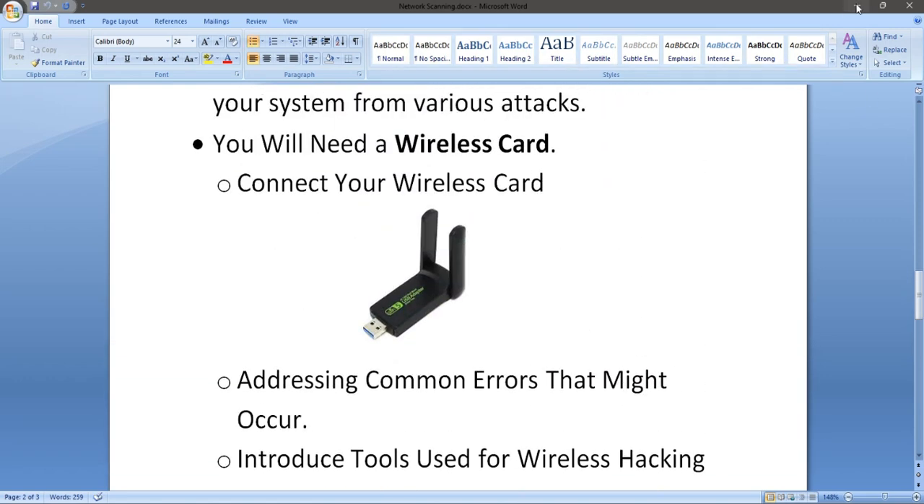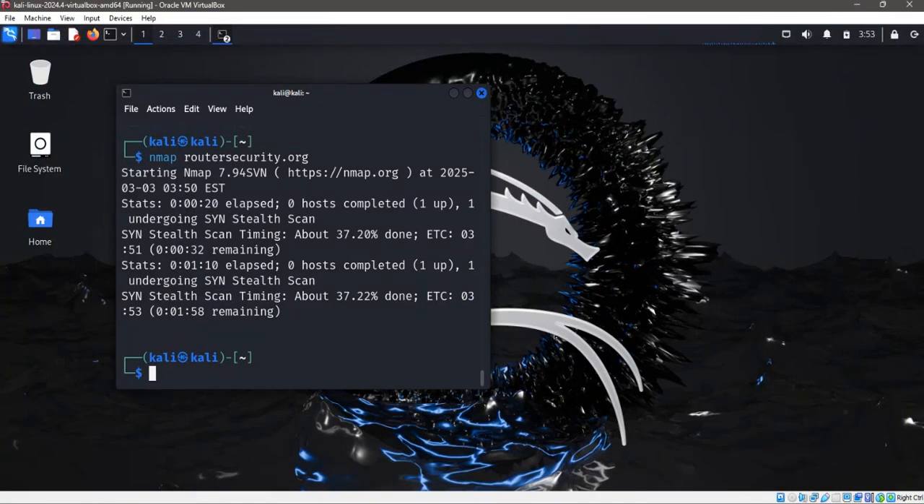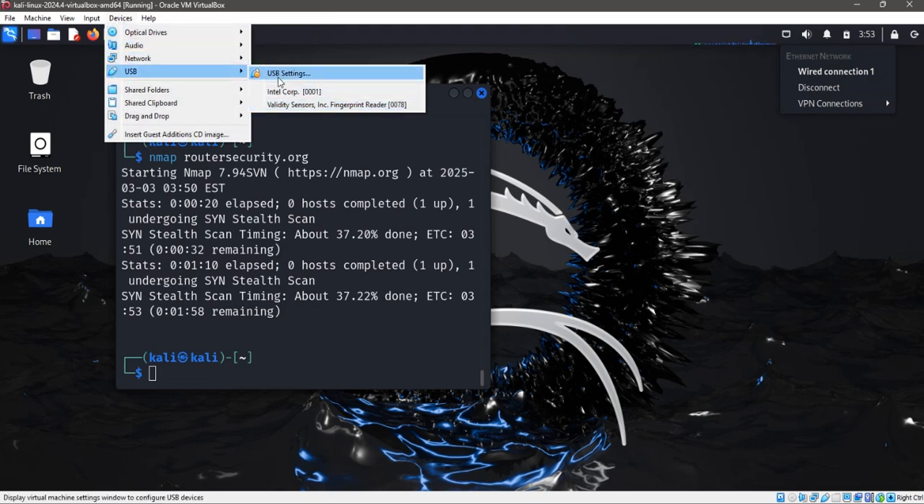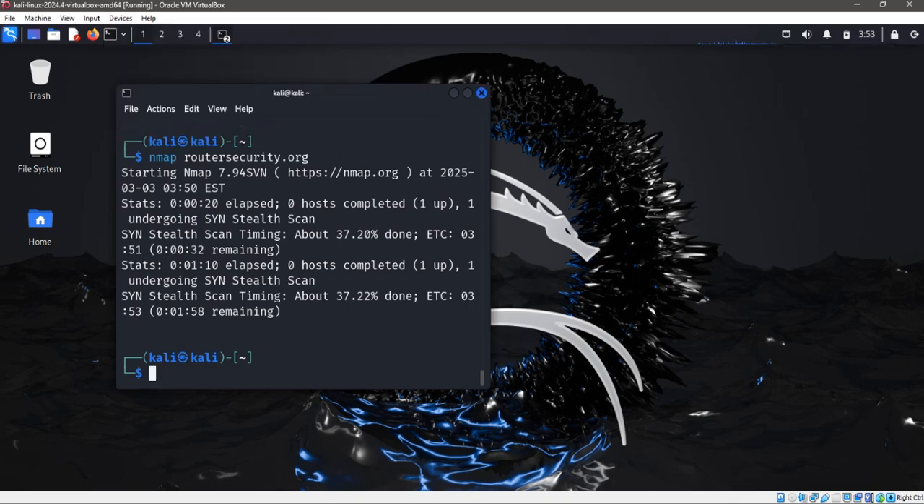So let's go back to our Kali Linux environment. Now we're going to add, let me show you something quickly. Now if I look at this is the wireless connection. You see that it's showing wired connection, disconnect VPN. There is no connectivity. Now I also click, for example, devices, I select USB. If you notice, we only have Intercom and Validity Sensors here.